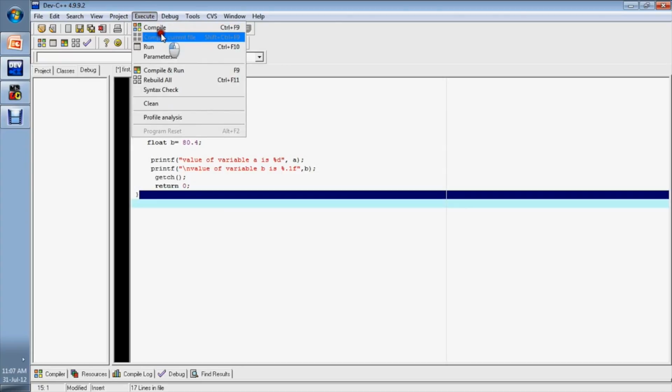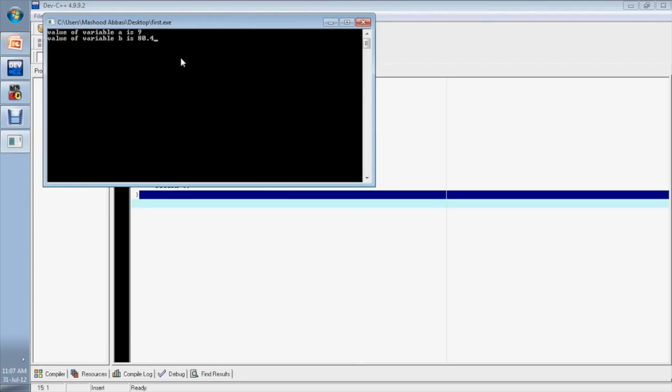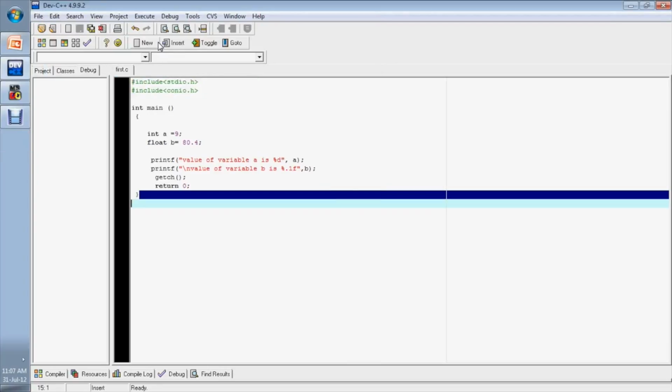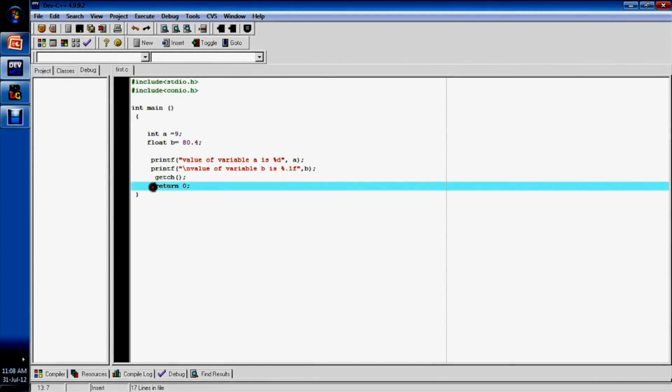Now if you compile your program and then run it, this cursor indicates that the program is demanding a character from the user, and if you press a character, the program stops its execution like this. I press a character and the output vanishes. So if you want to see the output on the screen, place this function getchar at the end of this program and before the return statement. Make sure it is before the return statement, not after the return statement.